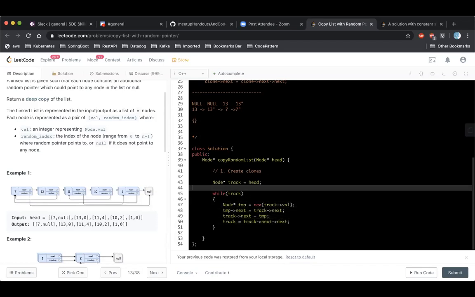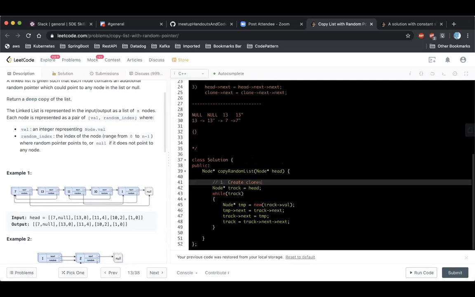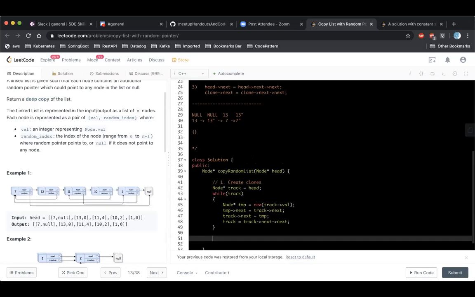Did it make sense, guys? So you're creating temp as a new node, then adding the new node's next to track's next, and track's next is pointing to temp. Okay. Now that I lost track of my head, I say again track is equal to head.